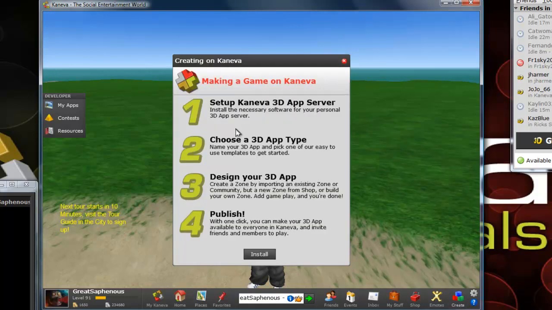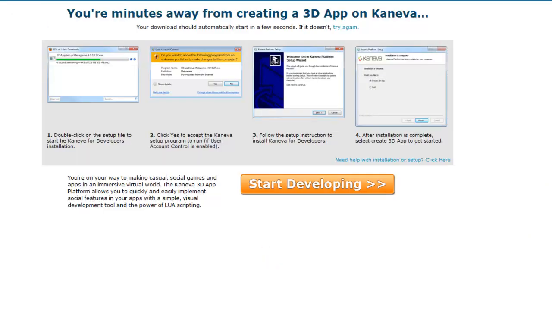That'll bring up a menu that explains how to make games on Kaneva. Go ahead and click Install. That'll open up a web page taking you to developer.kaneva.com, and it will start downloading the Kaneva 3D app setup executable. It is a 100 megabyte download, so depending on your connection speeds, it could take anywhere between 1 and 5 minutes, but let that run.